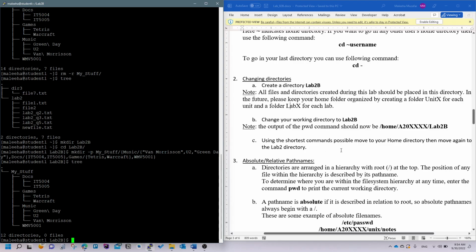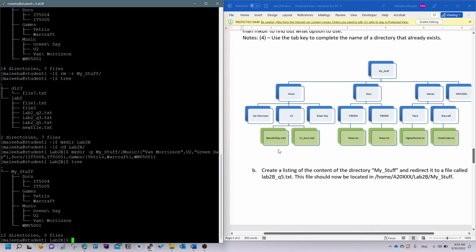Okay, now we're supposed to create the files, right? Beautiful Day, 21 Guns, all of that. So I'll create them one by one. If you want, you can use one command, but I think it's preferable that you do it using separate touch commands, so that you don't get confused. Okay, so cd, oh, again, everything that you do within this lab has to be done from the lab2b folder. You have to either use absolute or relative path.